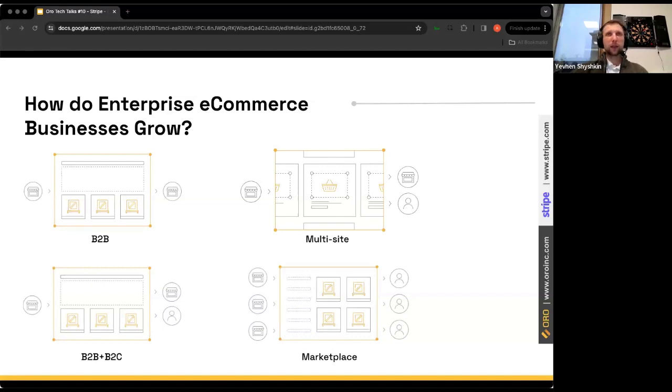And in addition to that, there are hybrid models where you combine these several flows into one, like for example B2B2C, which is also called the marketplace, or B2B2B, which is like another side of a marketplace where you have an intermediate person between the buyer and the seller.